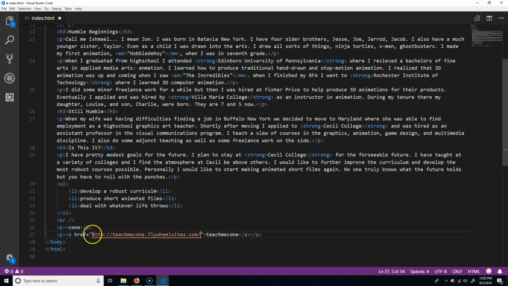Paste. HTTP. Because otherwise, since I didn't have this part in the beginning, it's looking locally for teachmecone.com. I know that doesn't make any sense, but it has to have this so that it knows to use the Hypertext Transfer Protocol. Then it will look for it. So Control S. That's why.